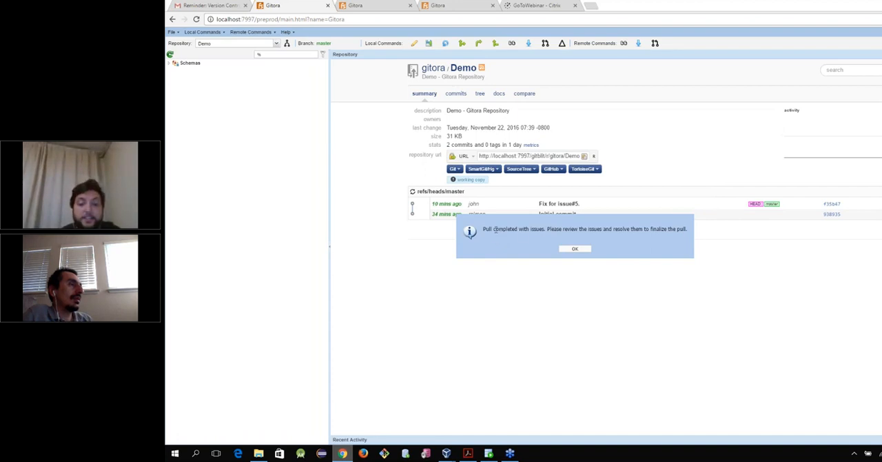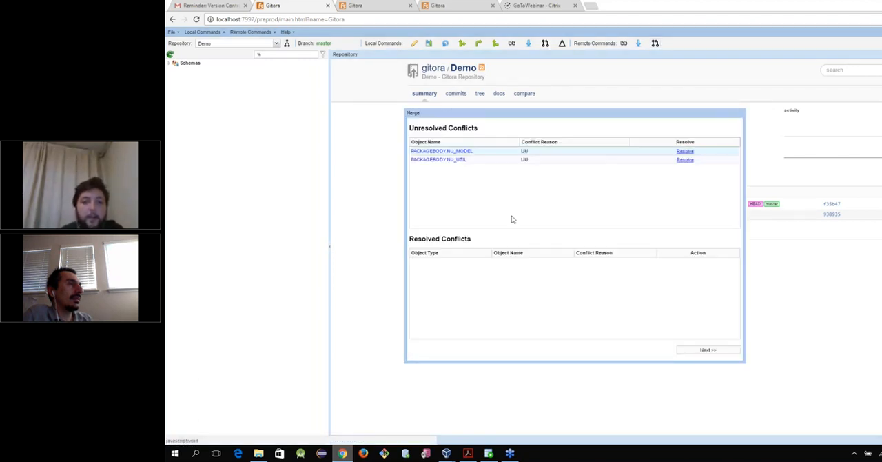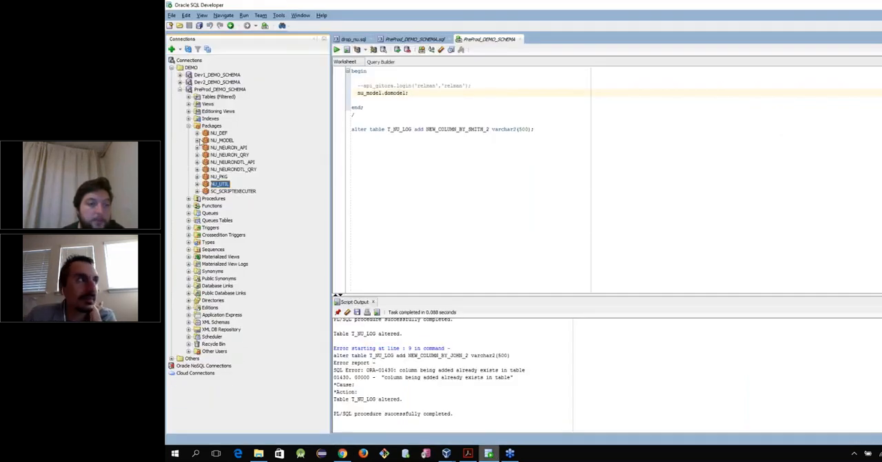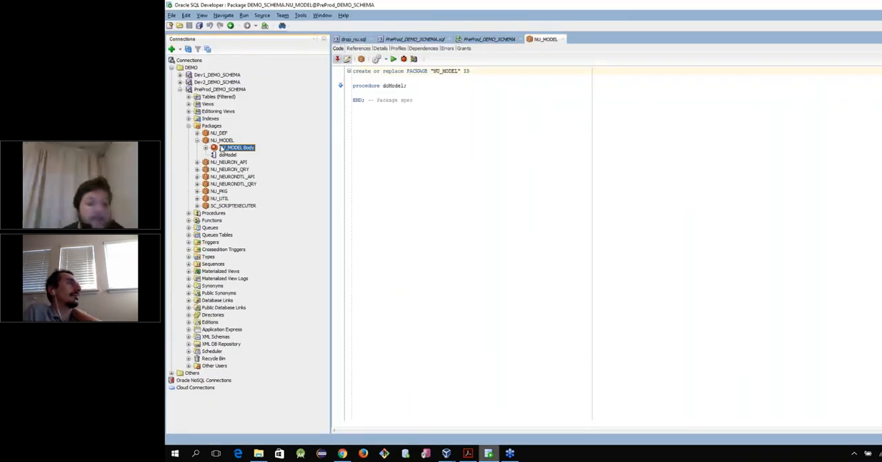As you can see from the message, pull completed with issues, review them and resolve them. Okay, Gitora is telling you which packages are in conflict. Let's read from here that the new model package is in a conflicted situation. So let's go to the new model package and see the conflict.